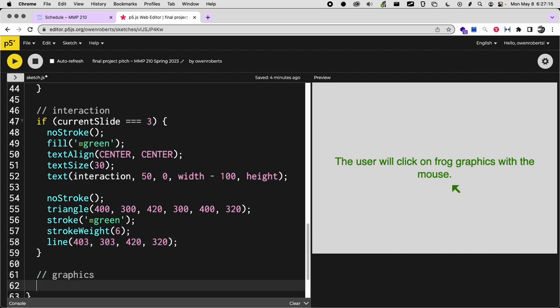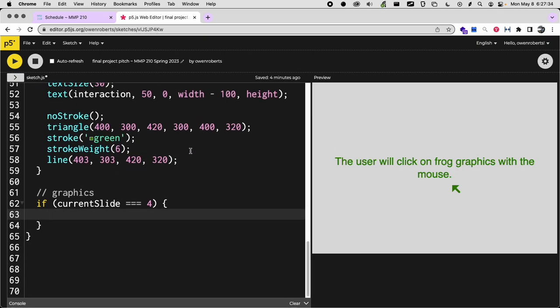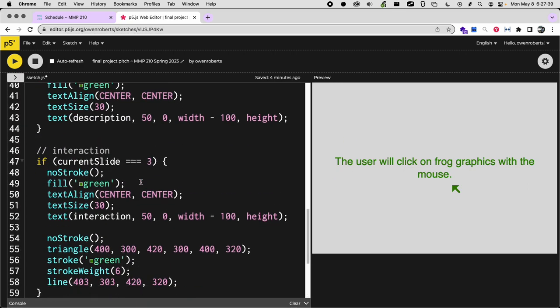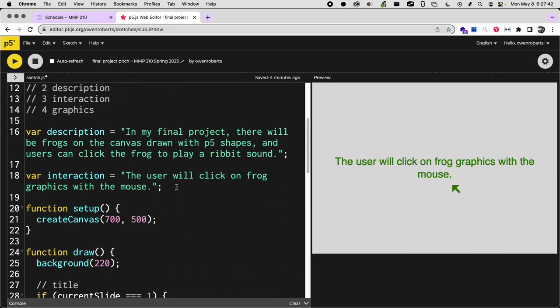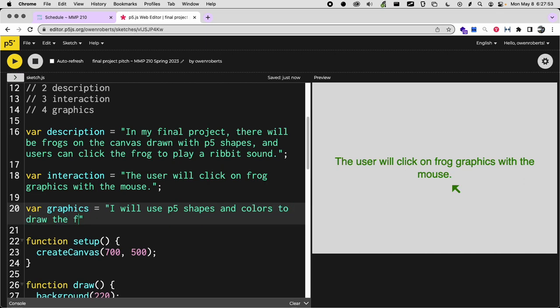All right, anyway, so let's go to the graphics. Here, if you're using images, you can show an image. This doesn't have to be the final version of the graphics, but just something to give us a sense of what the graphics will look like. So there has to be something visual, whether it's P5 shapes or images or whatever. I'm not going to use images since I'm using sound. I have my external file taken care of, but we just want to show some example of the graphics. So I'm going to put another description here for my graphics. I'm going to say variable graphics equals, I will use P5 shapes and colors to draw the frogs.